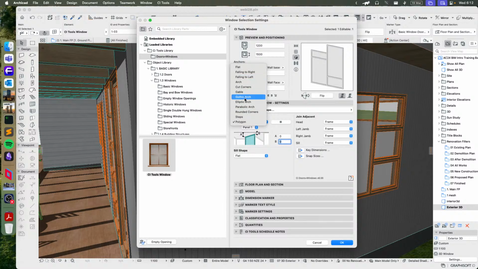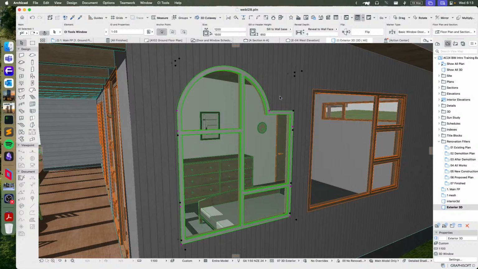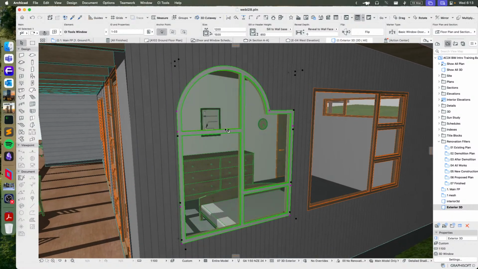If I do something like choose the arch option, you'll also see that we have the option to inset the sides on these. So rather than just doing an arch top, you can also add in an inset like this, and it will place like that. So you can see it has a lot of control to make whatever shape and size of windows that you want. You're not limited by the type of object that you chose or anything like that.